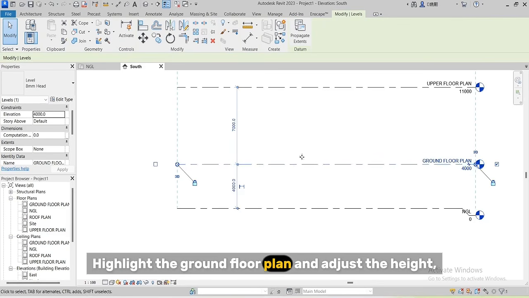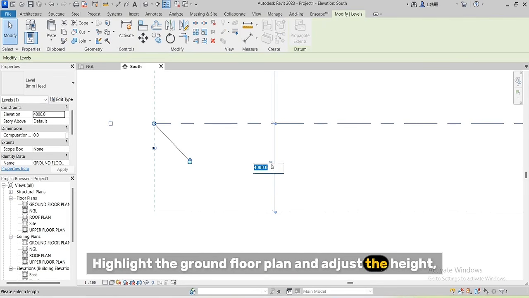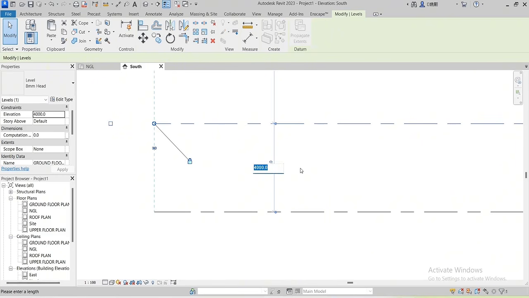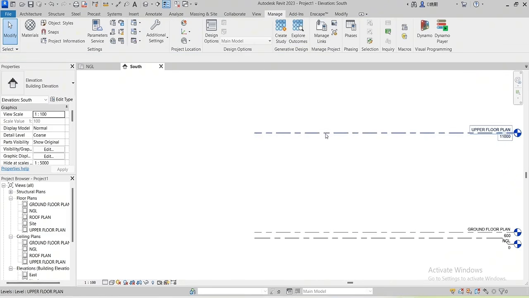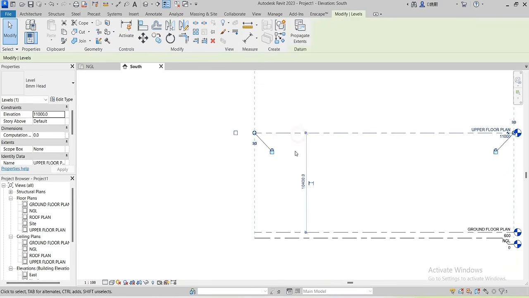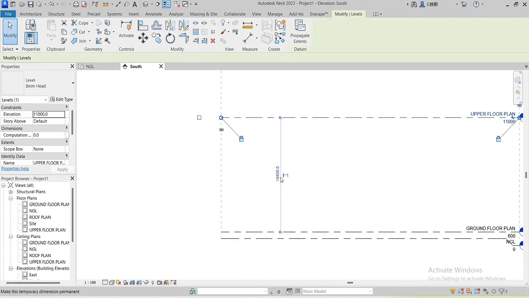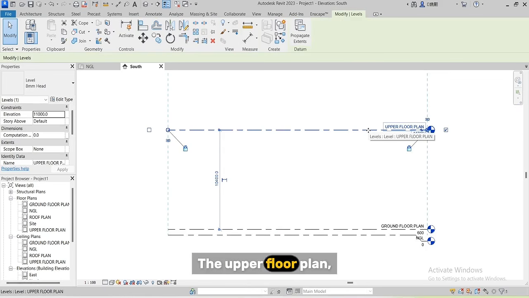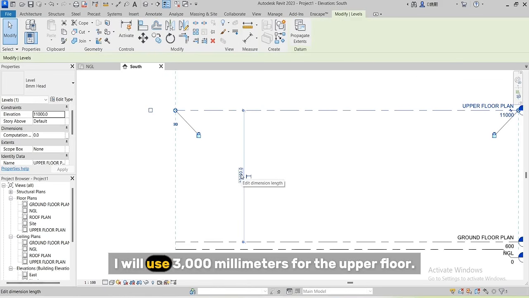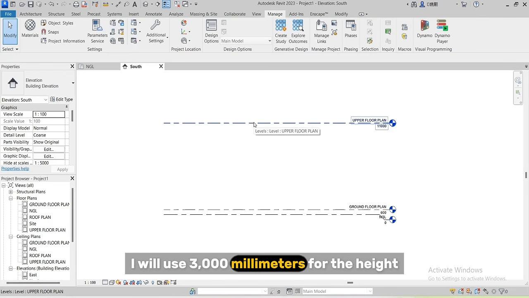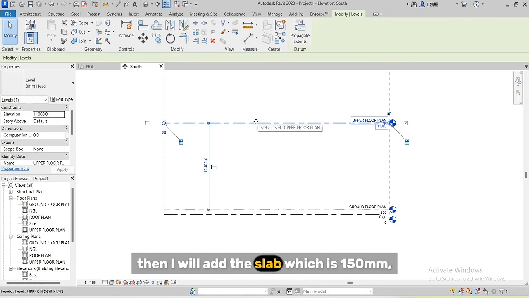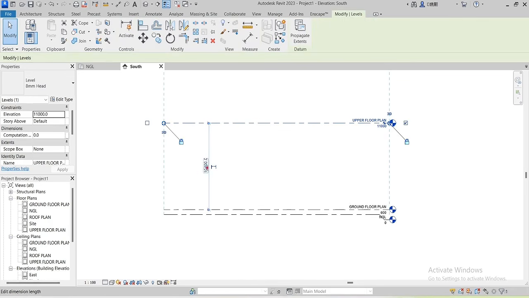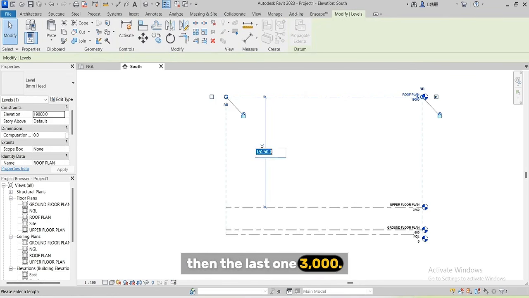Highlight the ground floor plan and adjust the height. This is for the DPC. The upper floor plan. I'll use 3000 millimeters for the upper floor. I'll use 3000 millimeters for the height. Then I'll add the slab, which is 150. Then the last one, 3000.